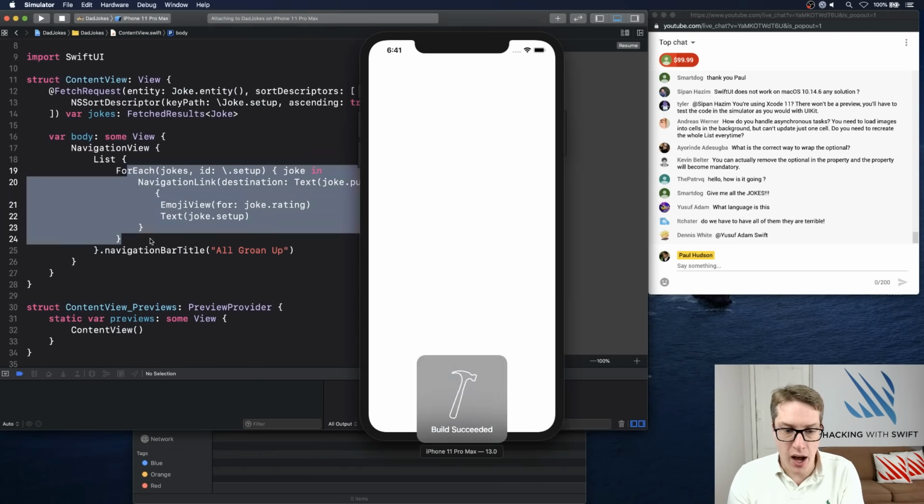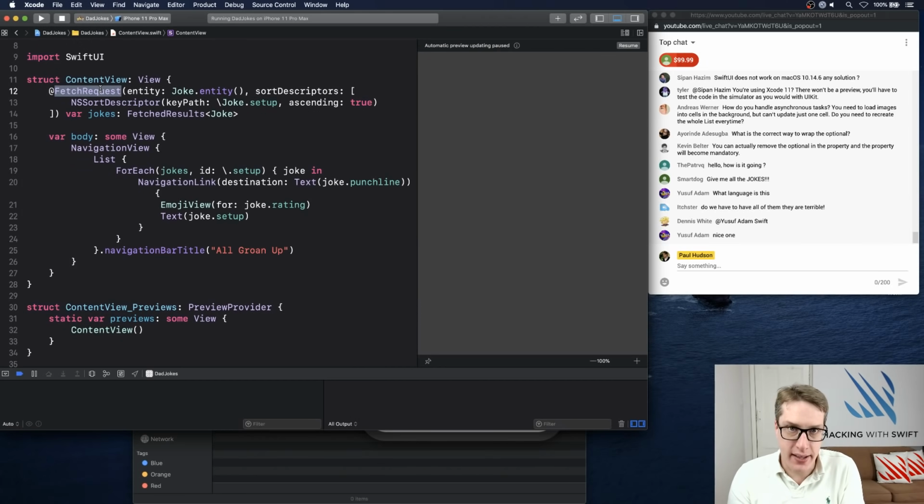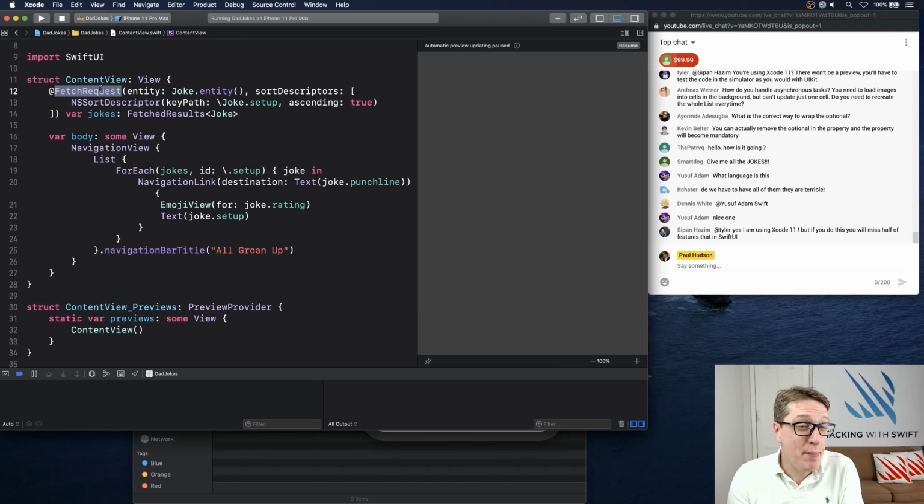I'll press Command R to build and run our code again. And now you see it's empty. Now this is correct, I'm not screwing up here. It's empty because, of course, we have a database that's empty. There are no jokes to show in there. But you might wonder, how the heck does it know where the database is? What is @FetchRequest doing here? And the answer is, the Xcode template has written quite a bit of code for us behind the scenes, about 20-ish lines of code to make that work.